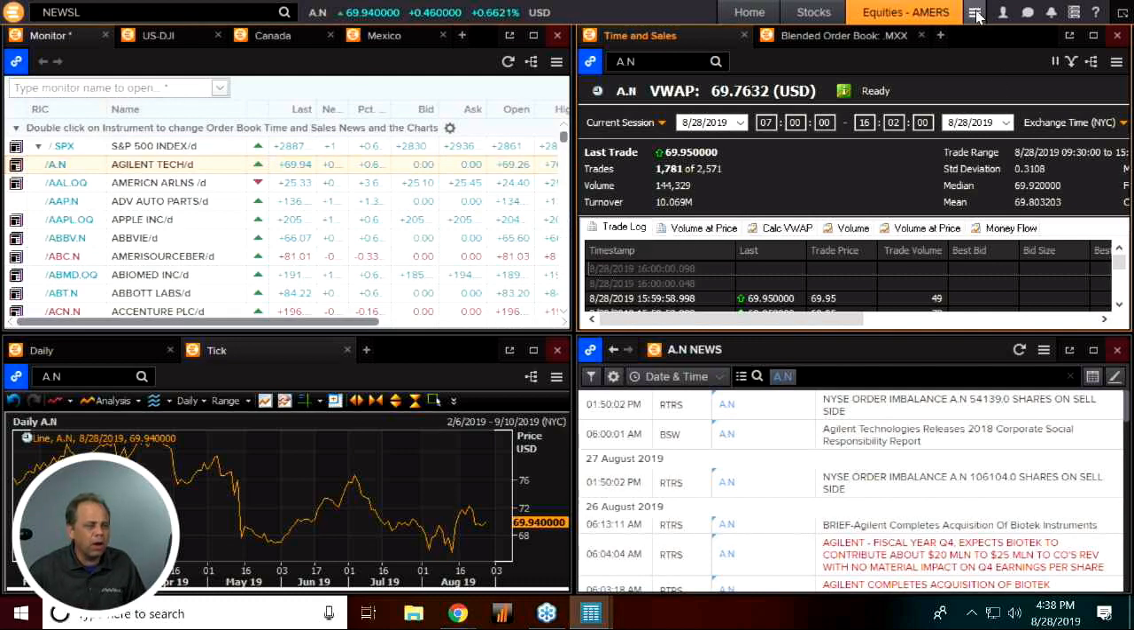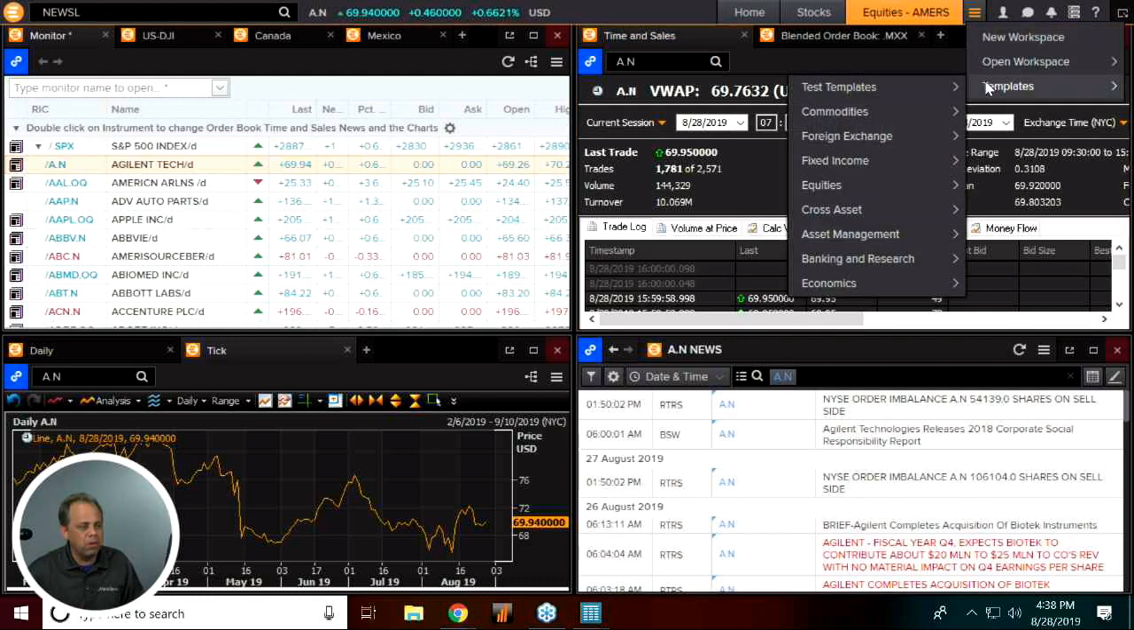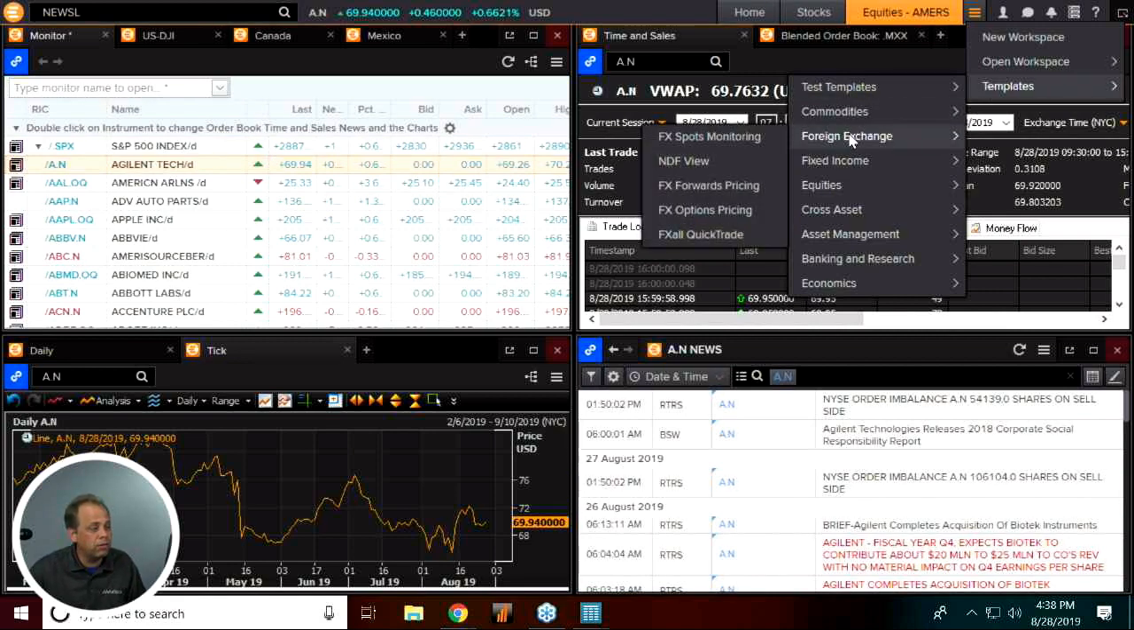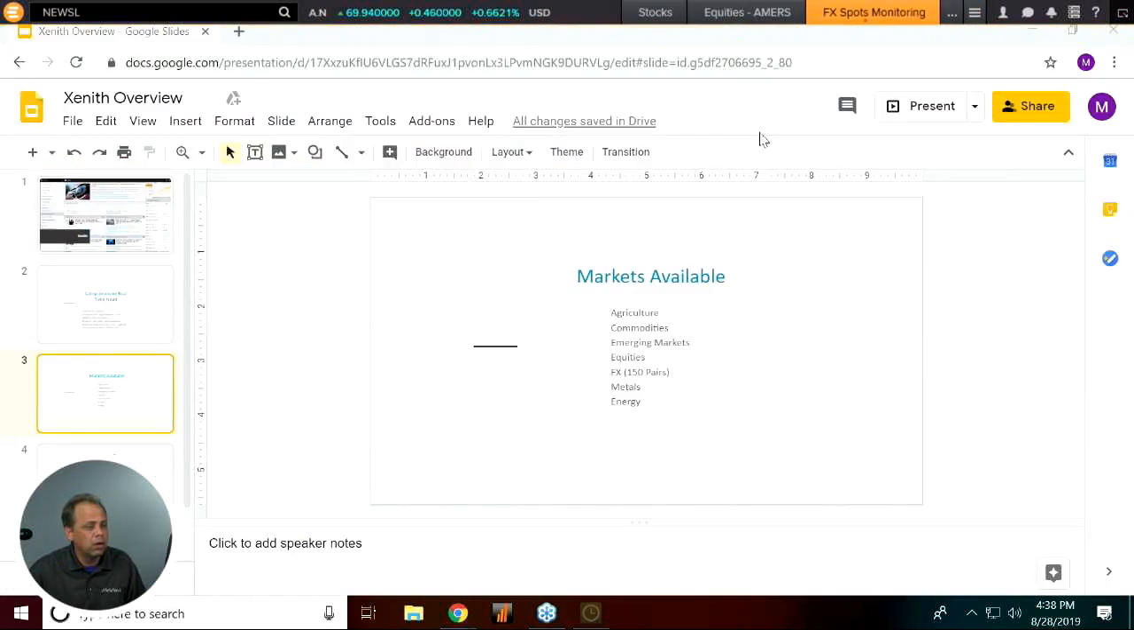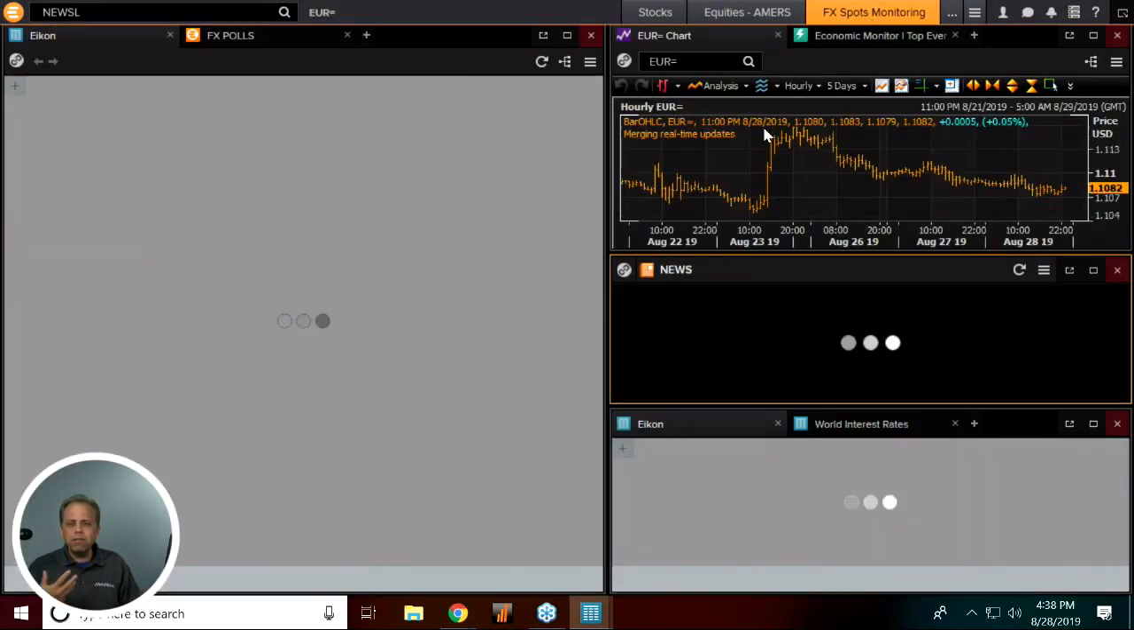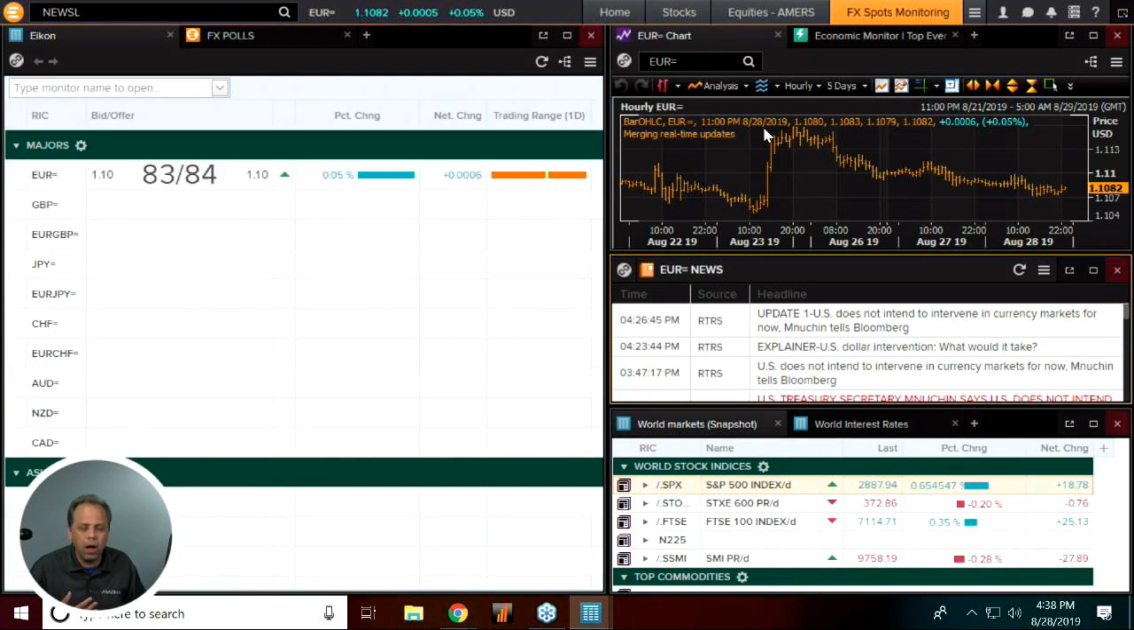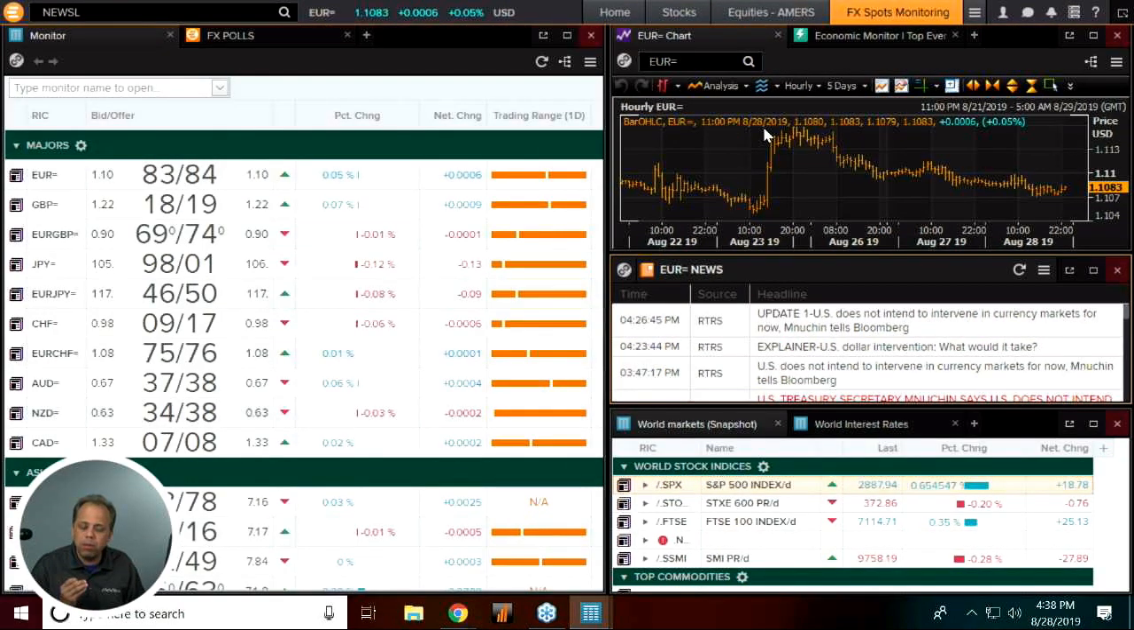Okay, I'm going to go ahead and show you another couple of templates that are built in here for you. If you want to come in here and do foreign exchange, for example, I'm going to go ahead and open up this FX Spots monitoring page. So I'll just click on that. Again, these are pre-built or pre-loaded, but as you get comfortable with XENITH and you want to put together your own pages to have exactly the information you're interested in, you absolutely can do that.